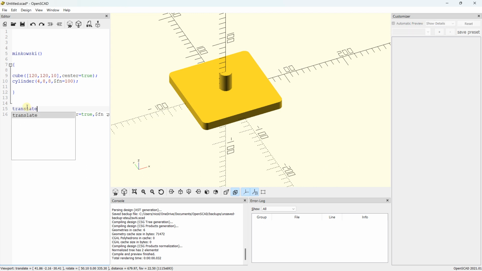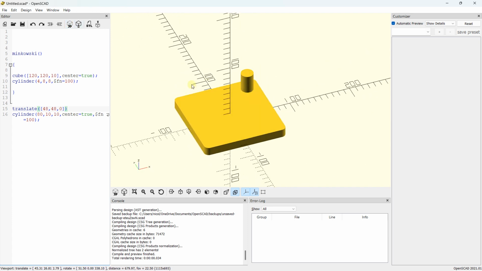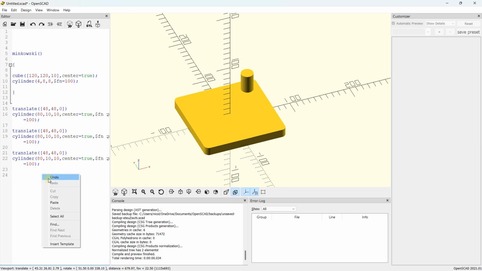So I will type translate, and I will apply a value of 48 on the x-axis, 48 on the y-axis, and also 0 on the z-axis. Bracket, parenthesis, and you can see if I apply my translation, the cylinder is located in this area. And I want to repeat this cylinder on each corner. How to do this? I will select this one and right-click copy, and click here, right-click and paste, right-click and paste, and right-click and paste. So now I have 4 cylinders in the same position.